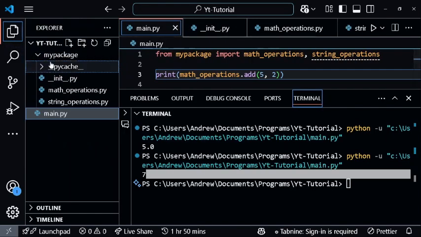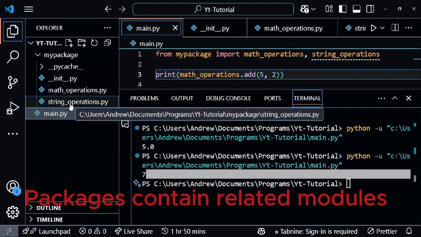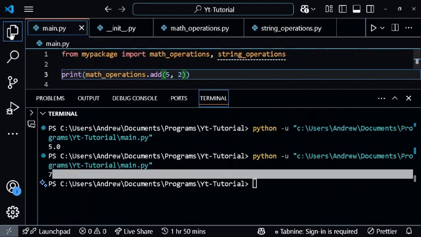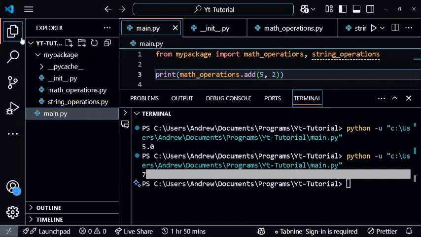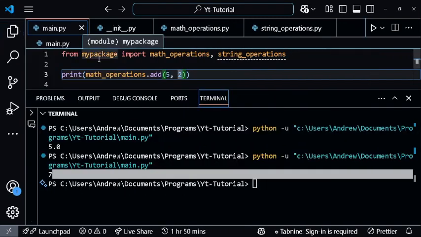A package is this directory right here that contains related functions, related programs that we refer to as modules, that we can work with. So it just helps us to organize this, that this is the package we created for ourselves.